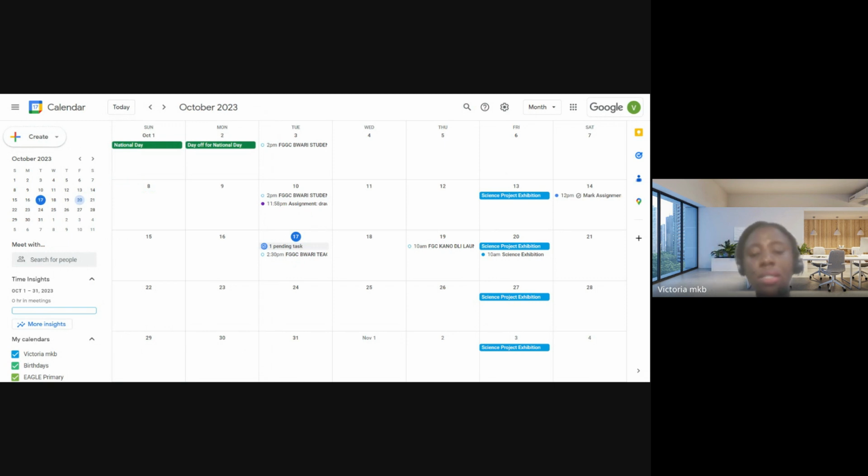Alright, so the next product we want to look at is going to be Google Docs. And once again, to have access to Google Docs, all you need to do is click on the apps launcher and then you click on Docs.